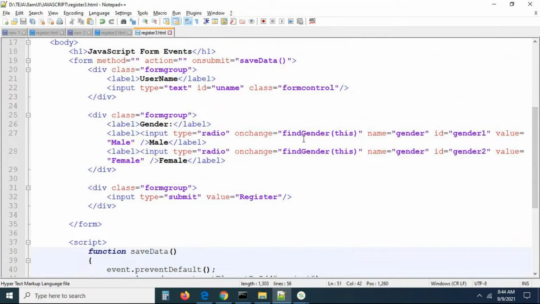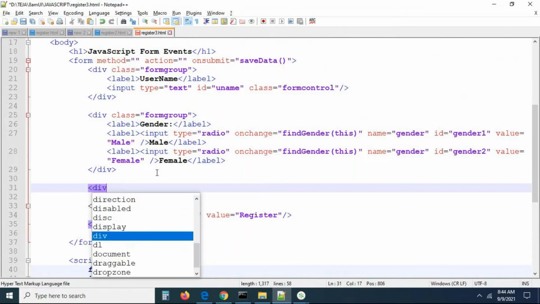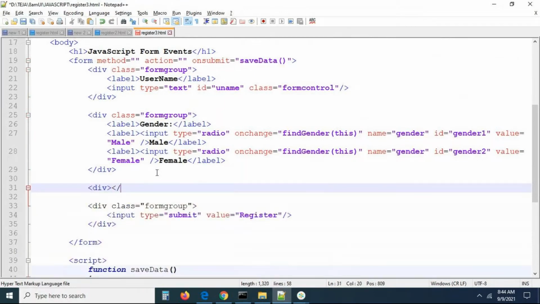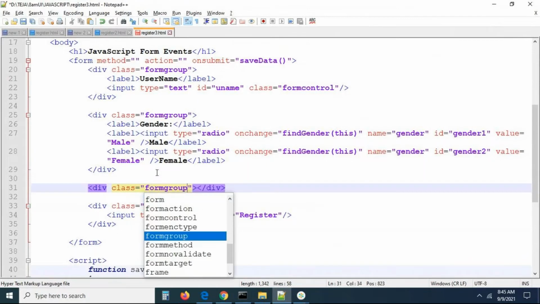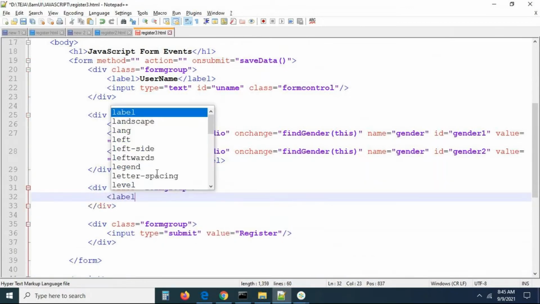You can go for the radio button also. Now you can check this. I'm taking one more radio button. Let me take a small radio button with some fields here. Take it as a div, class equal to form-group. Let me take this as a state. I'm taking label and label.